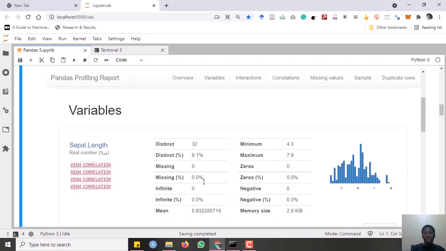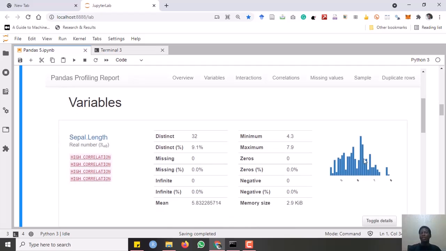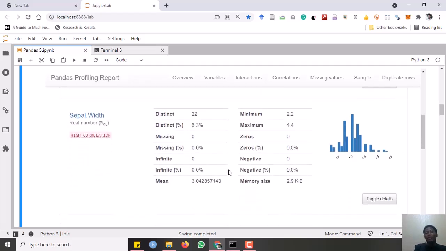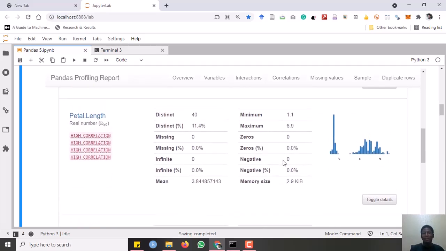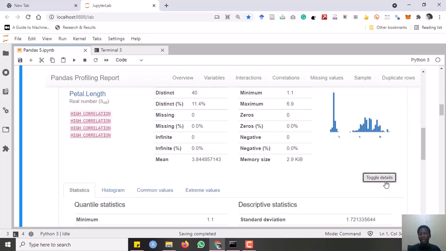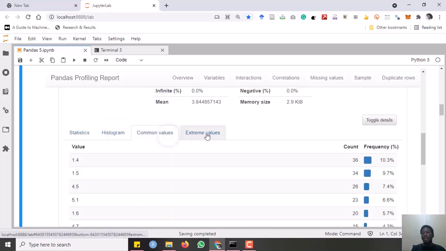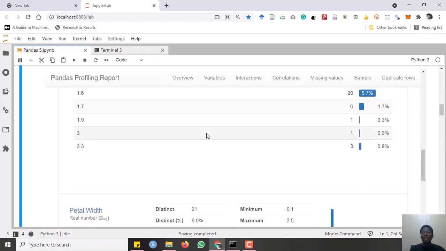You can also scroll down to see the variables that it has done data visualization for. As you can see, this is the sepal length. You can see the histogram. You can see the statistics in the form of minimum, maximum. You can see if there is any missing value in this variable. You can also go down and see sepal width, the histogram, and all of that. So interesting. As you can see, petal length. You can see all of that. You can also play with all this by clicking on toggle details to see it in terms of statistics, histogram, common values, extreme values, all of that being automatically done for you.